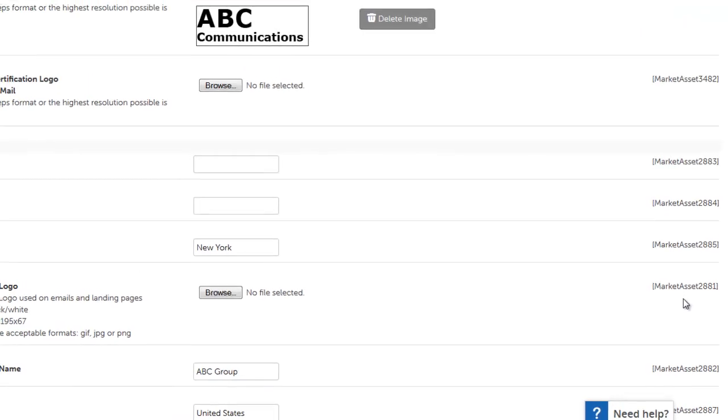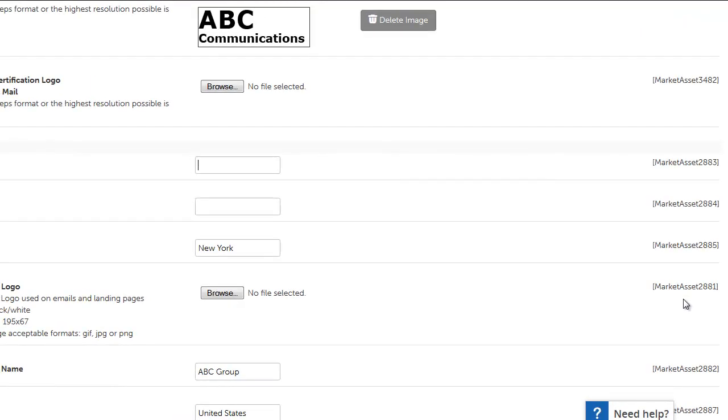So it's very important to load these market assets, because if you don't load them and a partner goes to execute an email and there's nothing in this field, it'll basically upload blank information. There will be nothing there.